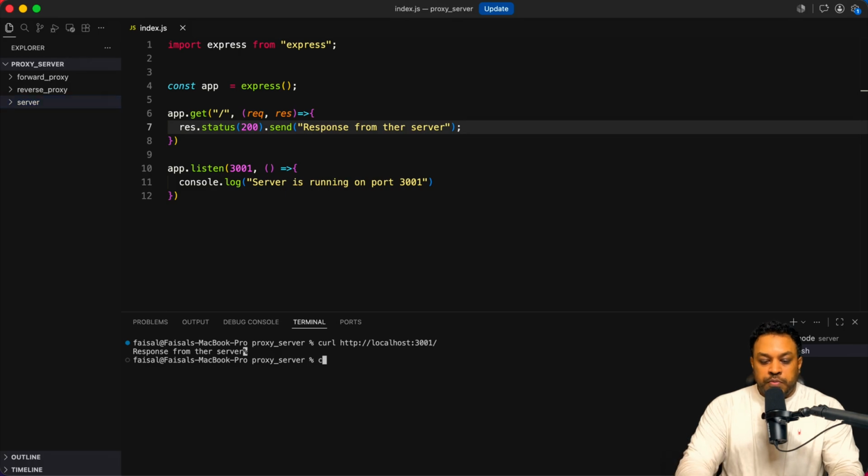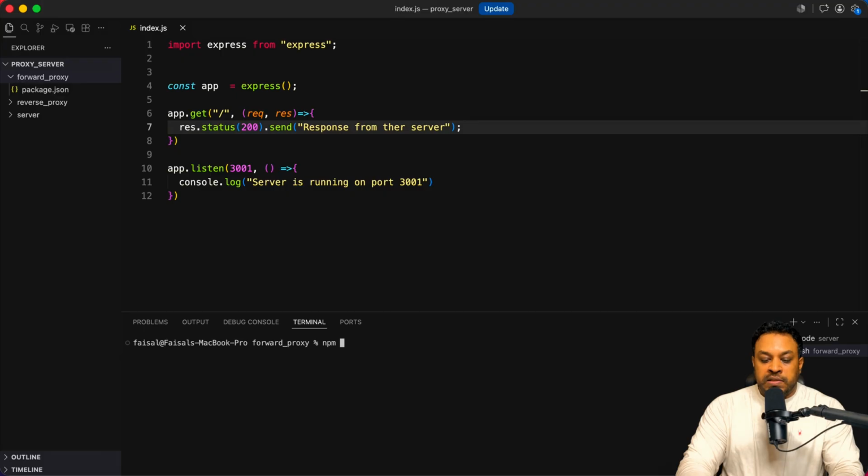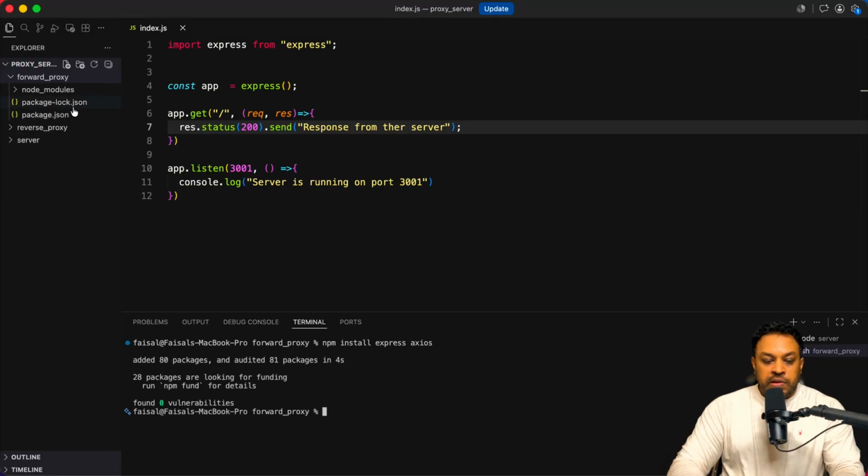So for that, we have to go to the forward proxy. Let's go to the forward proxy server. We are going to set up the forward proxy server. Again, we have to do npm init -y and it will create the package.json file, as you can see here. Now we shall install some packages: npm install express and axios. Okay, so this is installed.